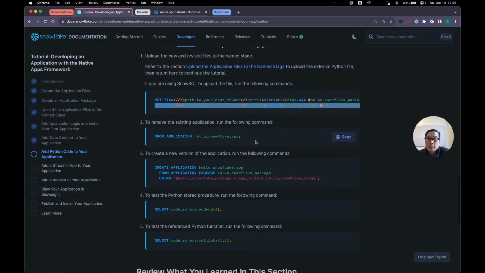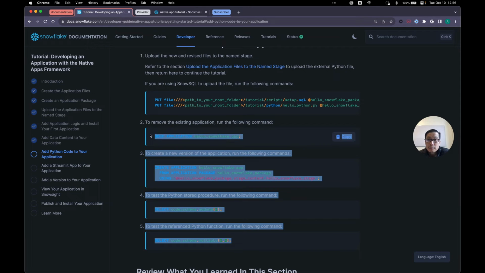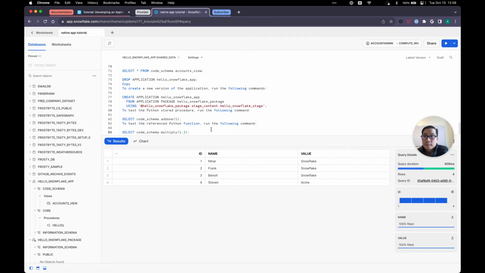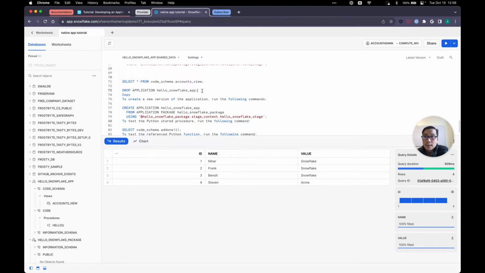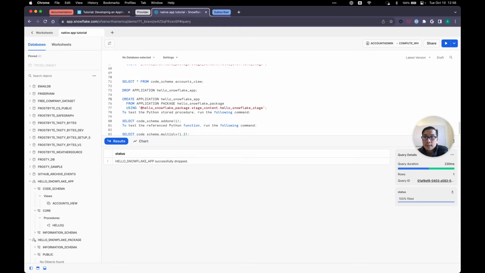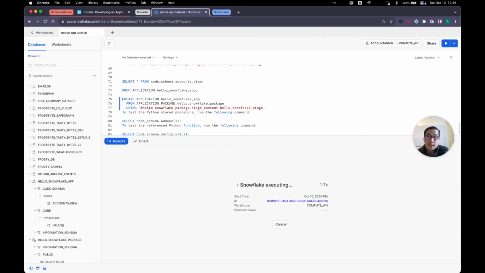So let's verify everything. We're going to drop the application, create it, and then see that we can run the add one and the multiply Python functions. Okay. So I'm going to do this in bulk. So we're going to drop the application first, create the application again using the newer versions.